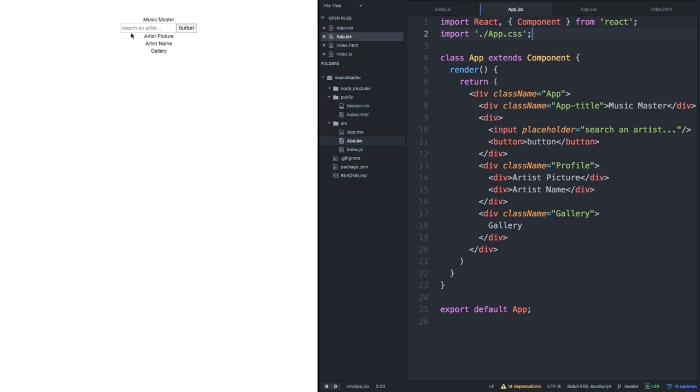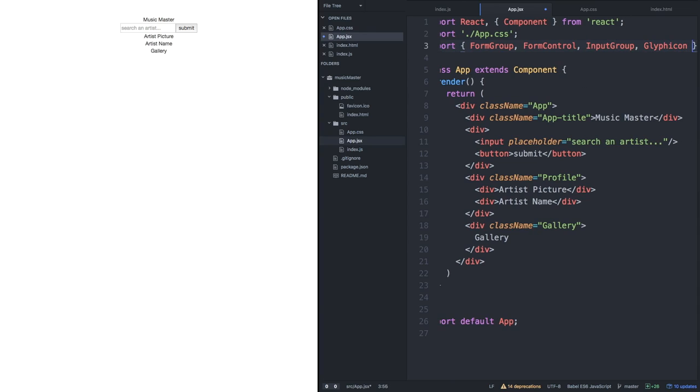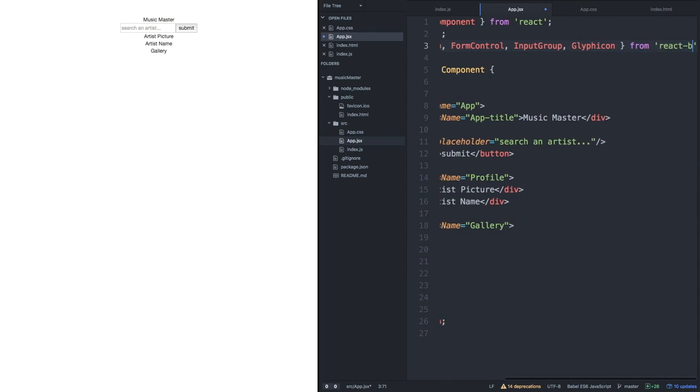Next up, let's change up the search bar component. It looks kind of ugly right now. And it doesn't even say submit like we wanted it to. Regardless, we're going to import a few things from our handy dandy React Bootstrap library. We're going to import the form group component, the form control component, an input group, as well as the glyph icons from React Bootstrap.